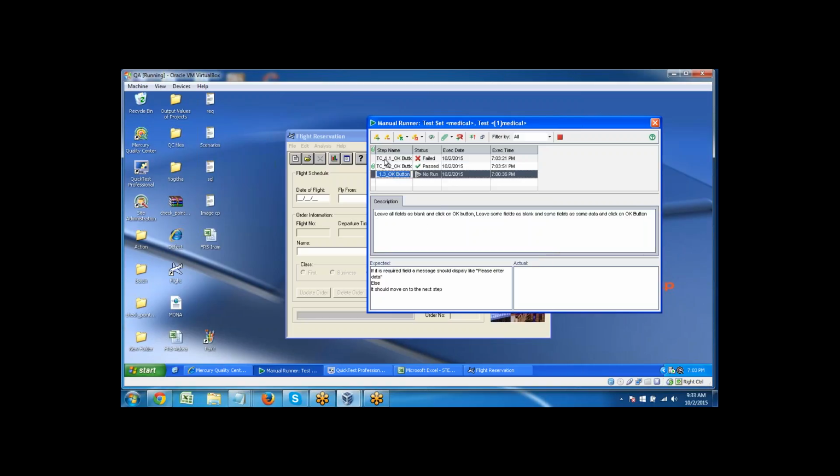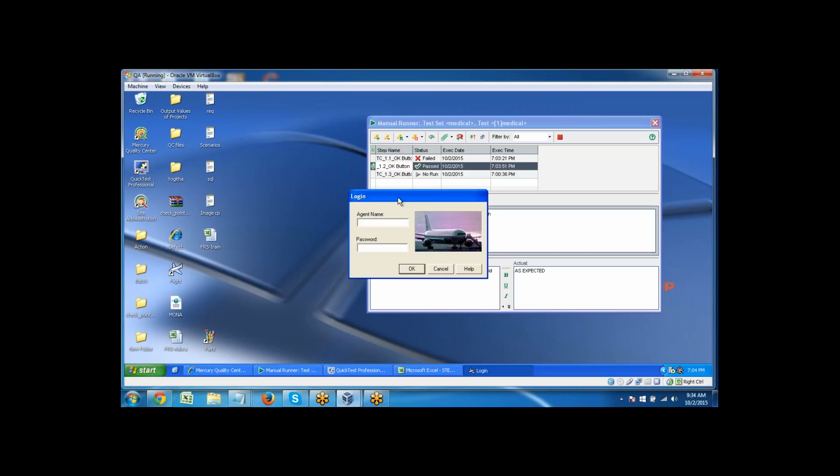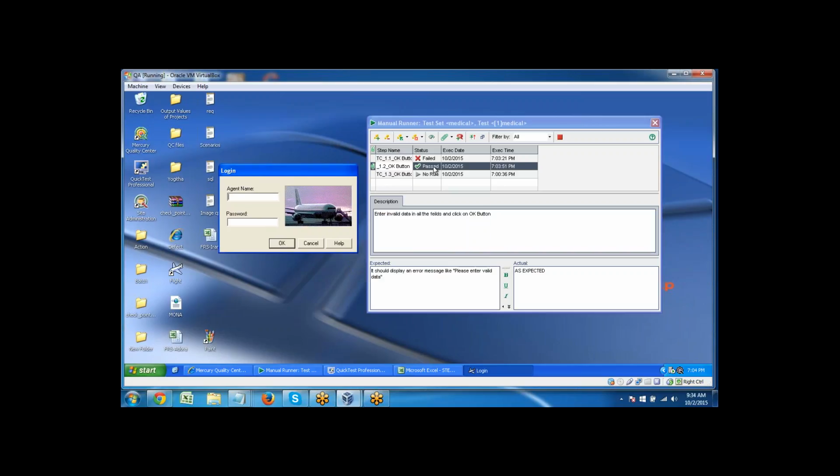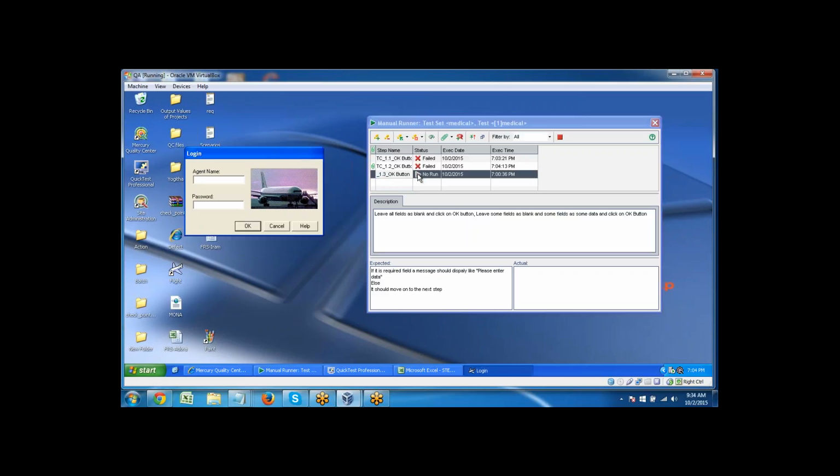Now third test case. Vidya, it's wrong. It should not access with invalid data. Okay, maybe I made a mistake. Yes, it is a failed case. It should not navigate, but it is navigating, so it is not as expected. 1, 2, 3, 4 you have entered. Is it clear?